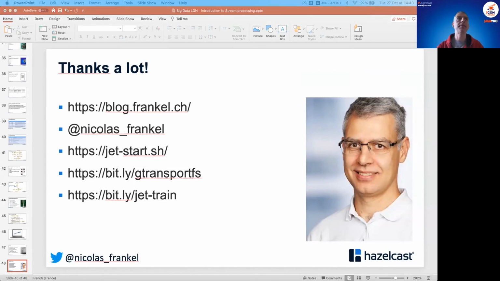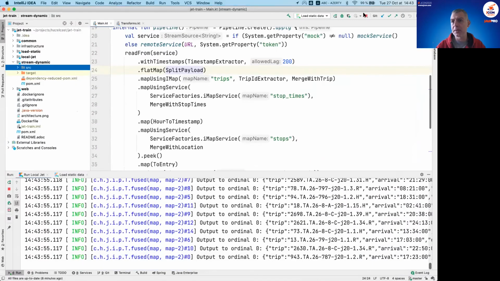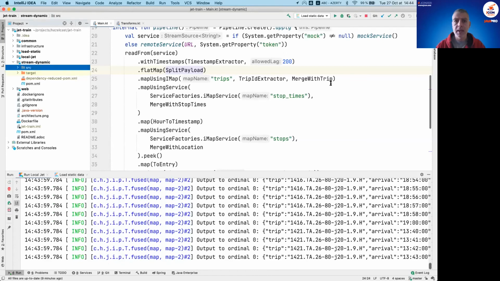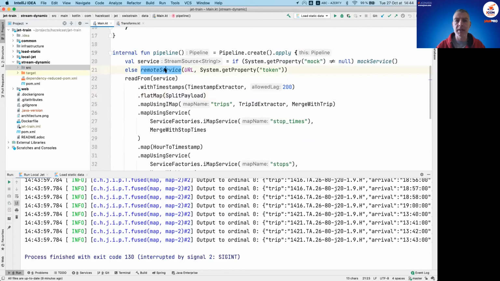Any question? You have explained how you can feed the updates into the system, but how do you get the initial data stock? So the states on which to apply the updates. I'm not sure I understand your question, but here I can show you where I get the streaming endpoint. So I will stop that because it takes all of the resources on my machine. Here, for example, I'm reading from the remote service, and this is how it looks like.